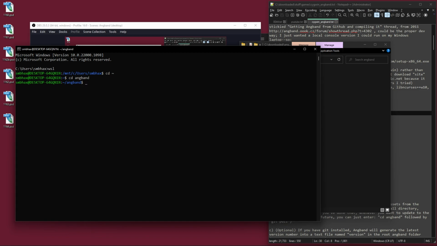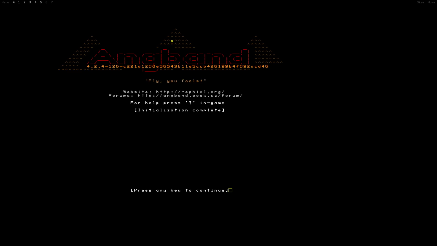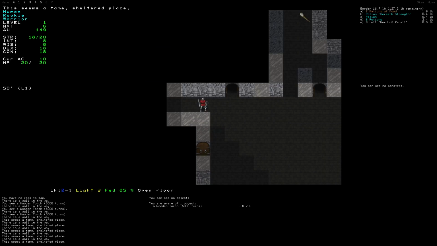And I can run it in SDL. I can run the SDL2 front end in Angband, so let's give that a shot. The Linux SDL2 front end for Angband. So that's this.